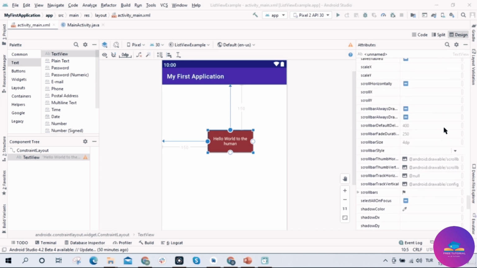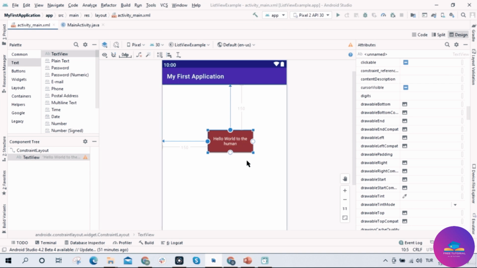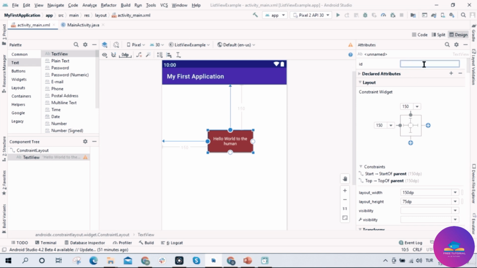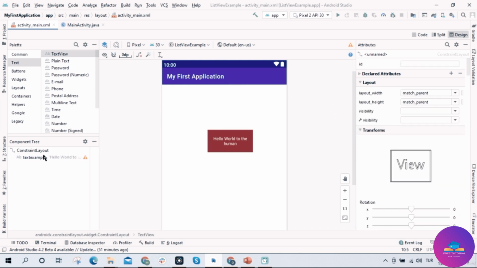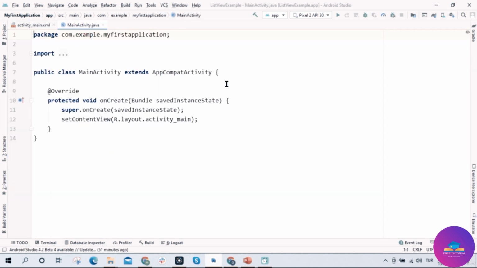But before we work using Java code, we will need to give an ID to this text view. You remember when we talked about it before? So on the Java side, this text view needs to be given an ID in order to be recognized. So I'm going to give it text example as an ID. And now our ID of text view is text example, and text of text view is hello world. So let's go to the Java side.